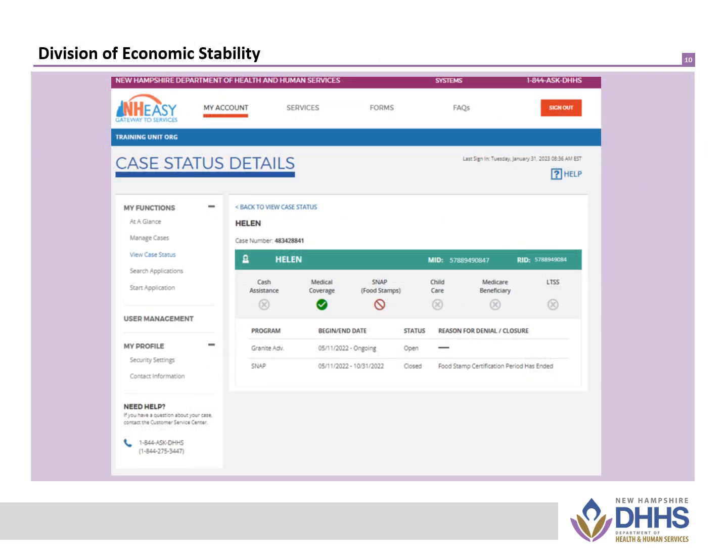This screen shows you an overview of Helen's case. This shows you she is currently open for medical assistance and that her SNAP benefits were closed in October of 2022, and it will also show you the reason for closure. It also shows you that the client has never applied for cash assistance, child care assistance, Medicare beneficiary, or long-term care services. It also tells you the Medicaid program the client is open for. In this case, she's open under Granted Advantage and has been since May 11th of 2022.